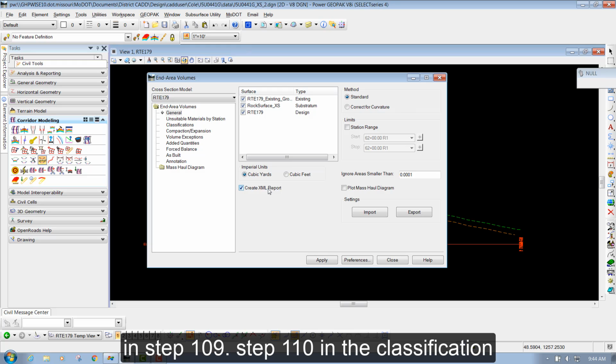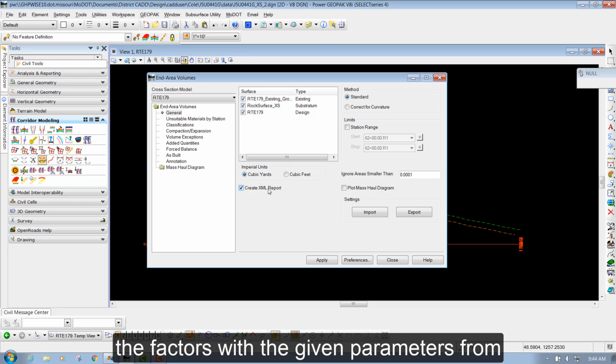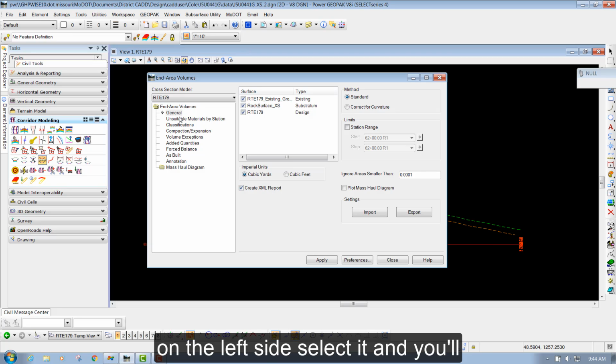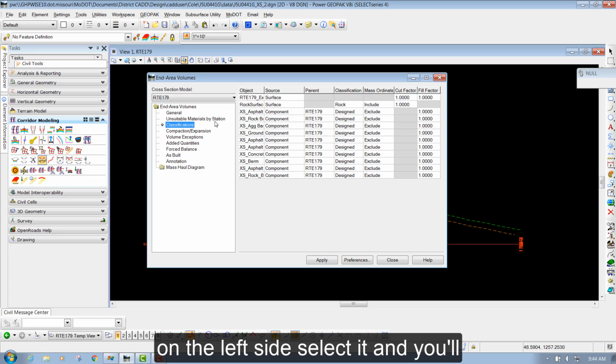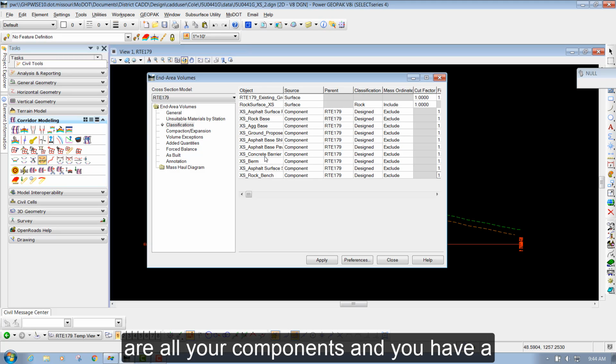Step 109. Step 110. In the classification section of the dialog, we're going to adjust factors with the given parameters from below. So we'll go to the classifications on the left side, select it, and you'll see there are your objects, all your components, and you have a couple of surfaces. You have a rock surface and you have an existing ground surface.